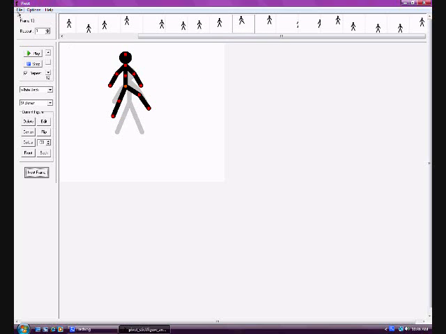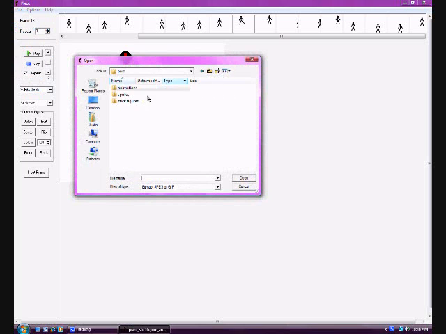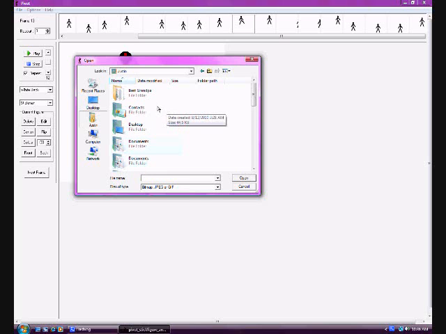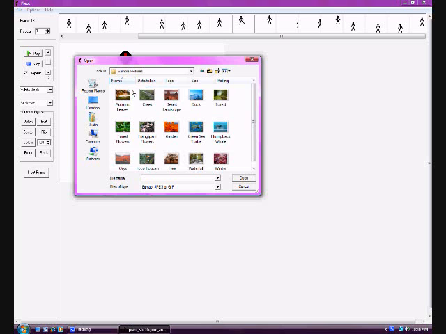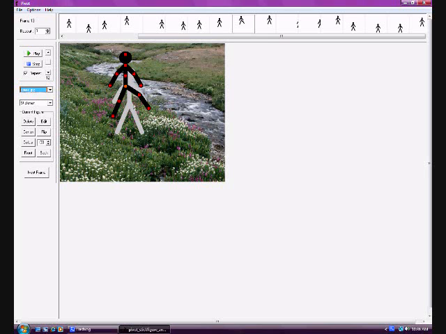Okay, now there's also load background, which I was talking about earlier. If you go File, Load Background, you can go find a picture or whatever you want. Let's see, pictures, sample pictures. Let's say we want this one. We click it, and it's right there in the background. Now you can't move it because it's a background.